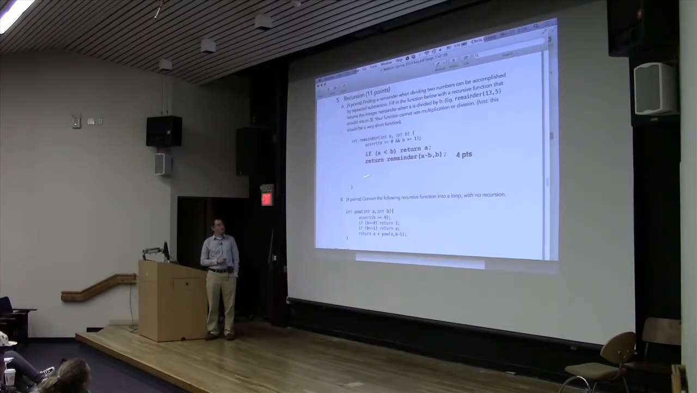Well, let's see if this works. 8 and 5. 8 is still not less than b, or 5. So we return remainder of 8 minus 5, which is 3, comma 5. Recurse through again. A is now less than b. 3 is less than 5, so we return 3. And so it actually works.